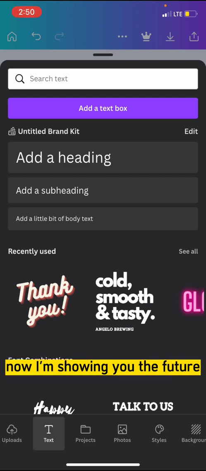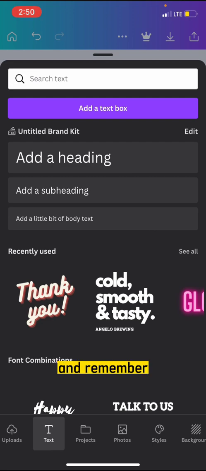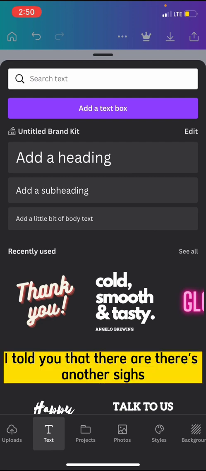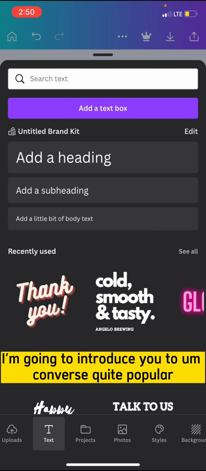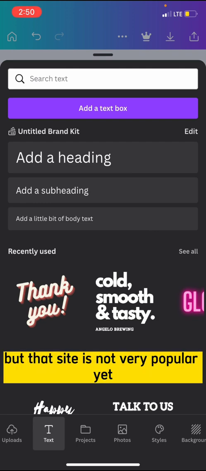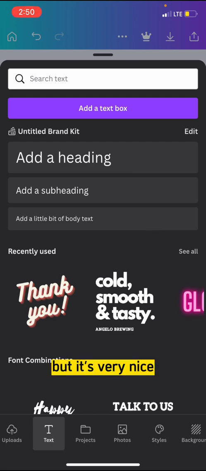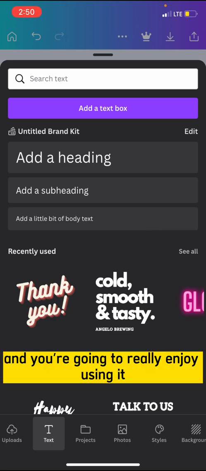Now I'm showing you the features that are in Canva, and remember I told you that there's another site I'm going to introduce you to. Canva is quite popular, but that site is not very popular yet, but it's very nice and you're going to really enjoy using it also.